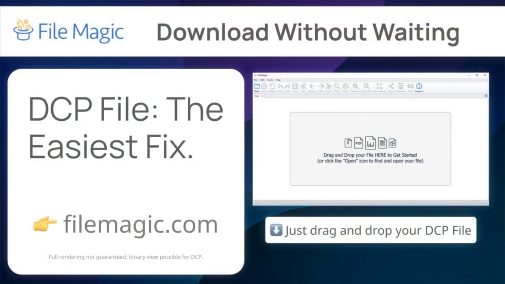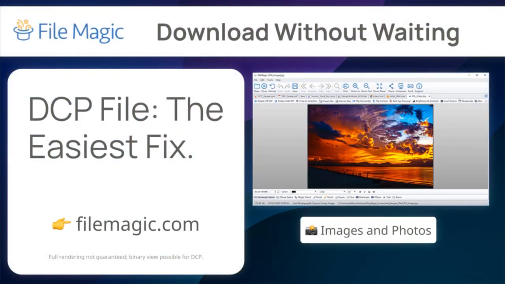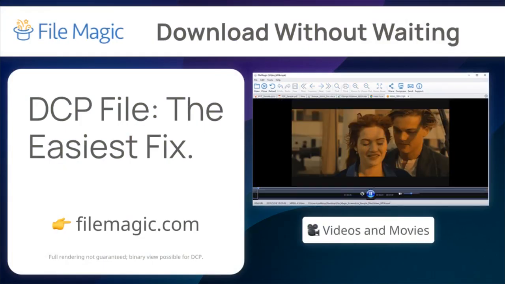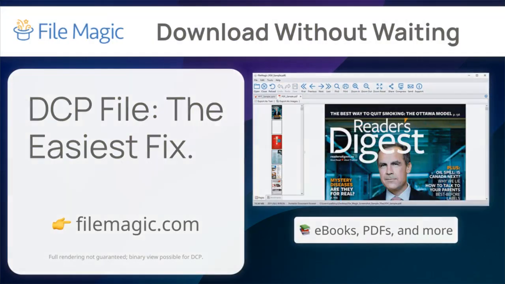The easiest fixes come first, but I want you ready for the ultimate solution: the magic utility that specializes in the DCP format. Details below.